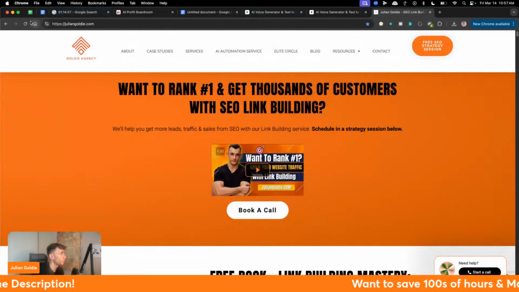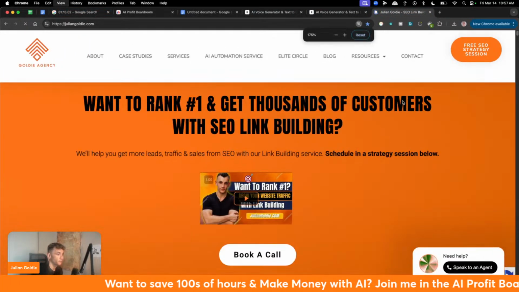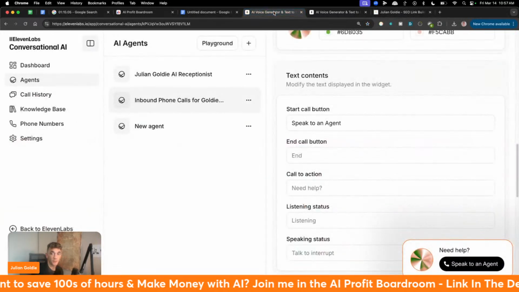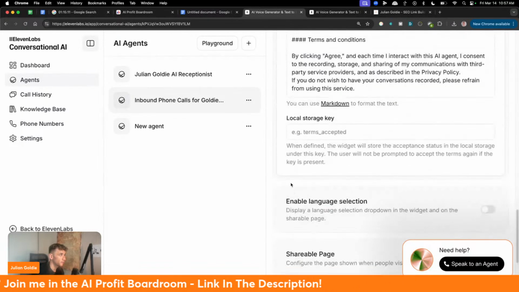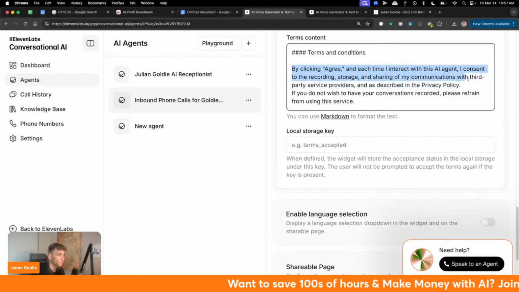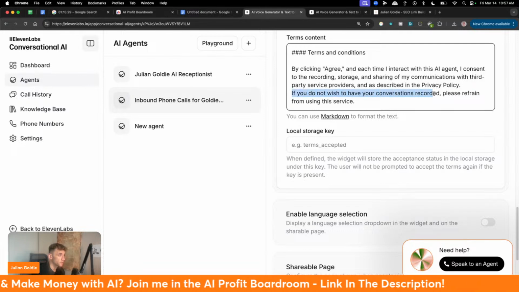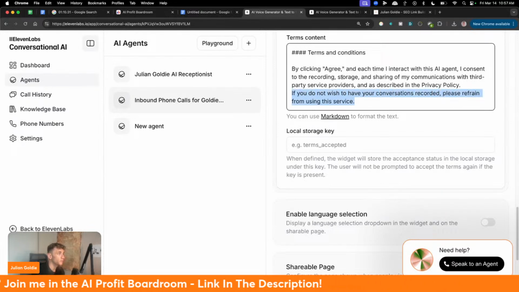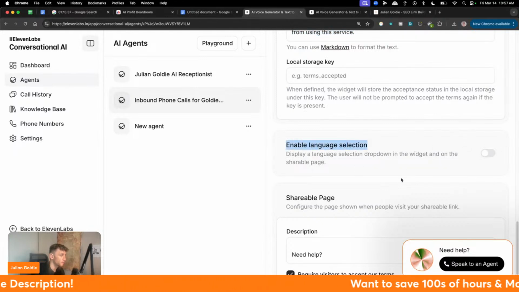So for example, if we refresh the website now, you see how it says speak to an agent in the bottom right over there. That's what you want, right? So you can see it quite easily. And then it's got CTAs, need help, listening, etc., speaking status. It's also got these terms and conditions, right? So it says by clicking agree, each time I interact with this AI agent, I consent to the recording, storage, and sharing of my communications with third-party service providers as described in the privacy policy. If you do not wish to have your conversations recorded, please refrain from using this service, right? And then they can also select the language selection if you want, so you can change the language.